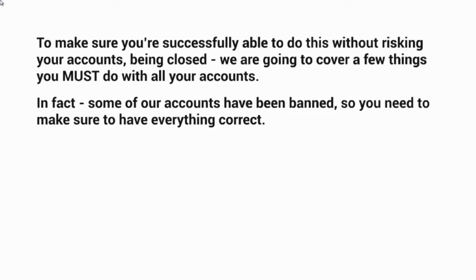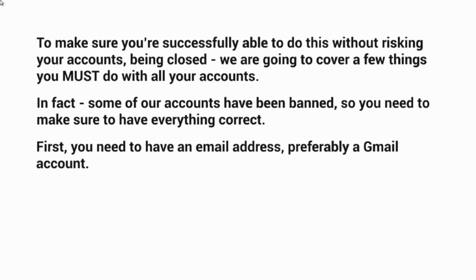In fact, some of our accounts have been banned or closed by mistake because it has to be done a certain way, so you need to make sure that you have everything correct. Now, first, you need to have an email address, preferably a Gmail account or an email account that is reliable, and you need to have one email address for that. Typically, you want to have something that is branded as well, because you never know with these social media platforms if they're analyzing every step of the process.